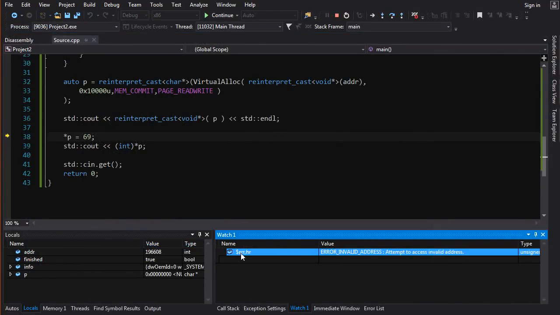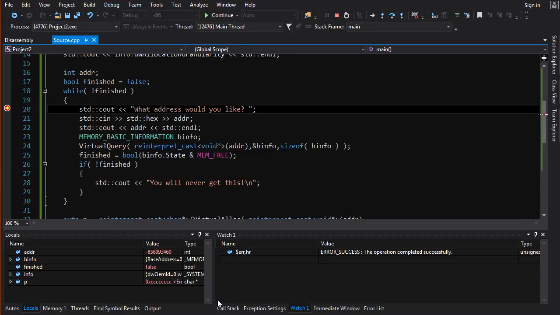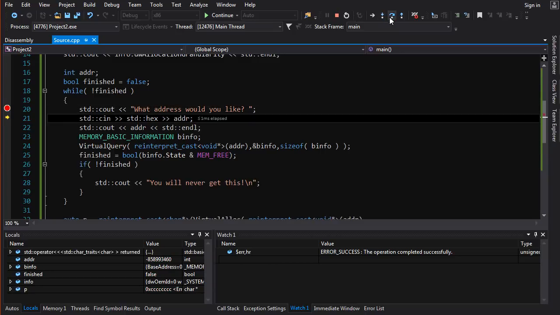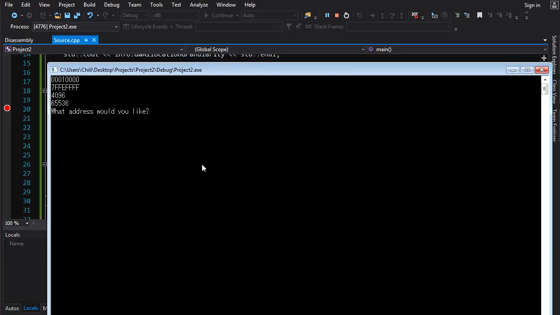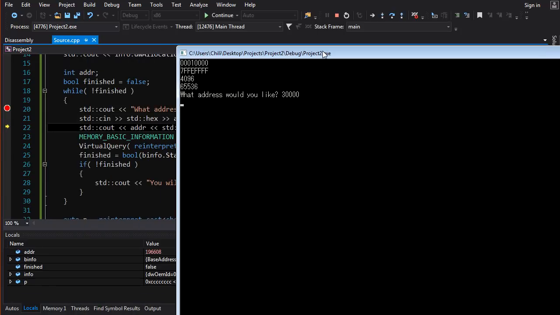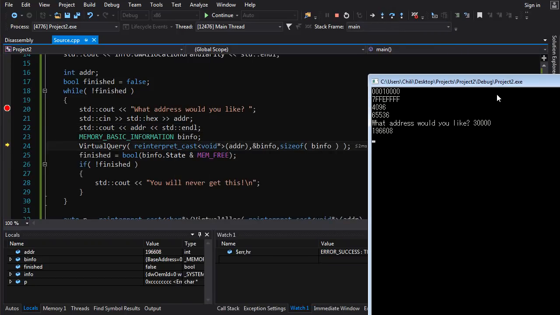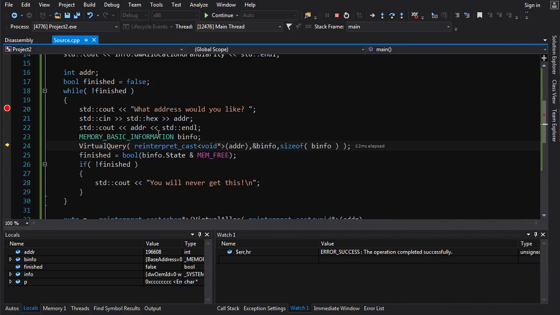All right, so the last error in the debugger tells us that the last Windows error was error invalid address. Now I got an idea. I got something I want to try here. So what if we go into here? We're going to debug. We're going to step into what address would you like? We'll step over that, and we'll step over this, and this will pop up. And let's ask for address 30000. All right. It is going, and you can't see this, but it is going to output that as a decimal number. Then we're going to do the virtual query. So the last error was success. After we do the query, it's success.